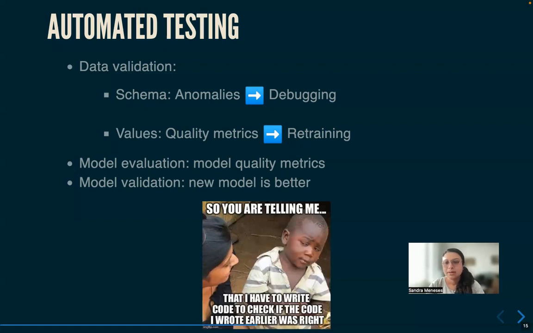We also have to evaluate the model. That is, that all the model metrics, like for example F1 or any other model metrics, are within the expected values. And we need to do model validation. That is, once we have a model, to be sure that this model is performing better than the current option that we have deployed.